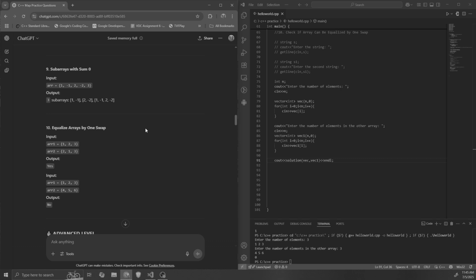So what we have to do in this question, I will explain it to you clearly, is we are given two arrays, like these two arrays, and we have to find if these two arrays can be made equal by doing one swap inside one of the arrays.